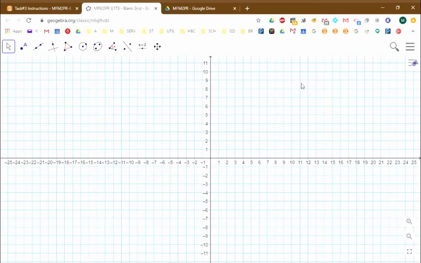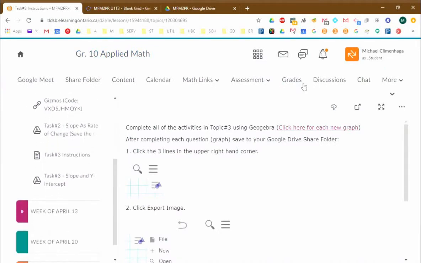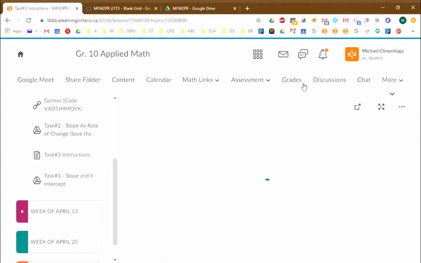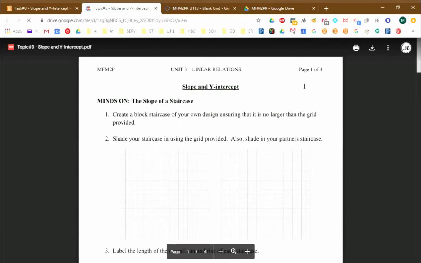What we're going to do is do the graph based on the work that's been given. So I'm going to scroll down to this task, number 3, slope and y-intercept. If you want, you can open this in a new tab, or you can maximize it. Just so I can go back and forth easily, I'm going to open it in a new tab. And then I'm going to scroll down.